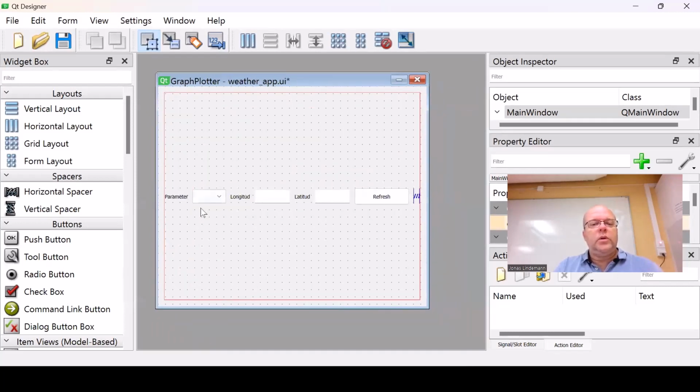Scalar is a bit wrong, but I have a parameter here, longitude, latitude, and then a refresh button. And I named this one parameter combo. So param combo, that is the control that will be in the Python. I have longitude edit, I have lat edit, and I have a refresh button here. So that is my user interface.